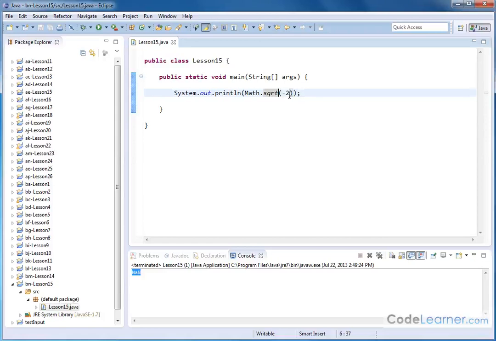So that's a basic idea of how you calculate the powers, anything raised to an exponent of something else, and also how to calculate the square root of numbers in Java.